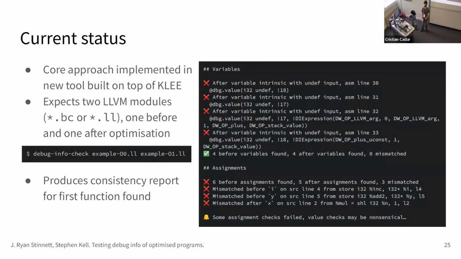Right, so then overall, talking about the status of our approach. We have the core of this approach implemented in a new tool that builds on top of KLEE, and it just expects 2 LLVM modules. So one before and after optimization that you've arrived at through whatever build process you want to run, and then it just applies these checks as I've described. So looking at whether the variables have the correct source lines in both cases, and whether the assignments match up once you've run them. We'll run KLEE on both versions and then use the internal solver to check that they are giving you a consistent formula that equates to the same thing.